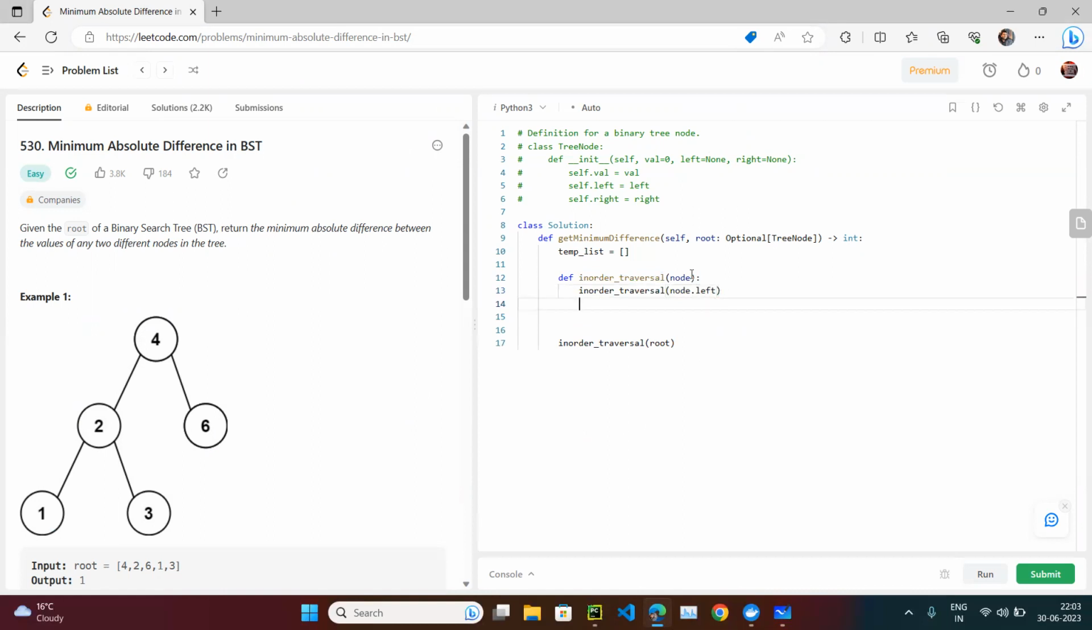Okay, we can do if node, then only do this, or you can write the base case. So in order traversal, first we will call that on the left hand side, then the root, then the right hand side. So we have to call on the node dot right as well. All right, and in between we have the root.